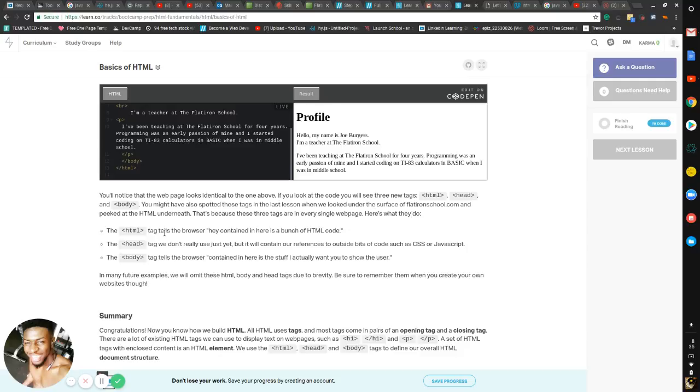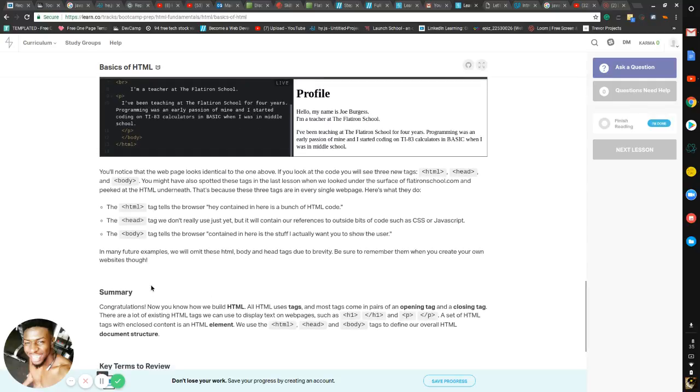Here's what they do. The HTML tag tells the browser, hey, contained in here is a bunch of HTML code. The head tag we don't really use just yet, but it will contain our references to outside bits of code such as CSS and JavaScript. The body tag tells the browser, contained in here is the stuff I actually want to show the user. In many future examples, we will omit these HTML, body and head tags due to brevity. Be sure to remember them when you create your own website though.